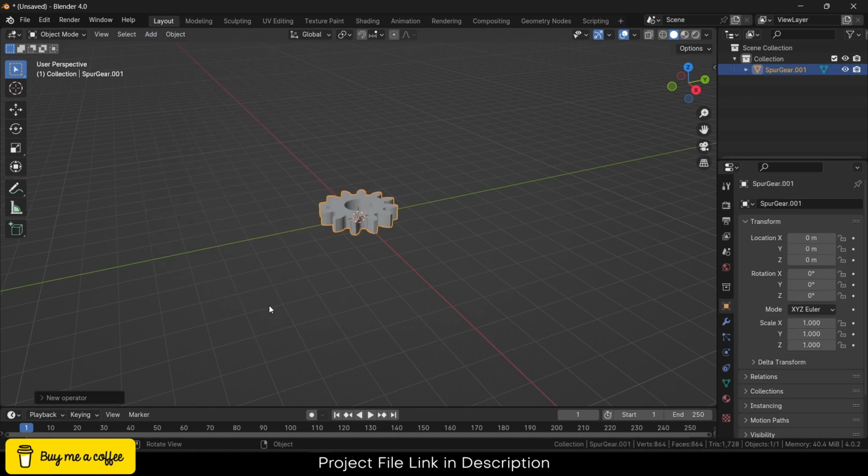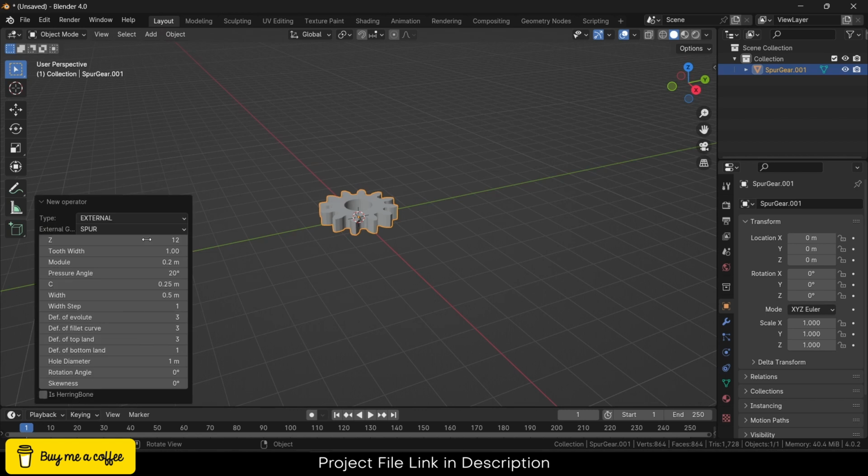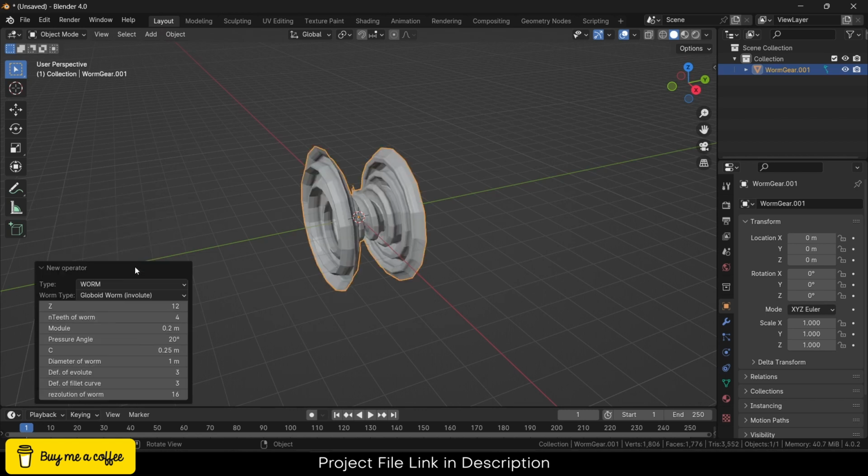If it is not showing, it basically means that you have to install this add-on. It is totally free of cost. Just check out the link in description. Click on here and instead of external choose form.